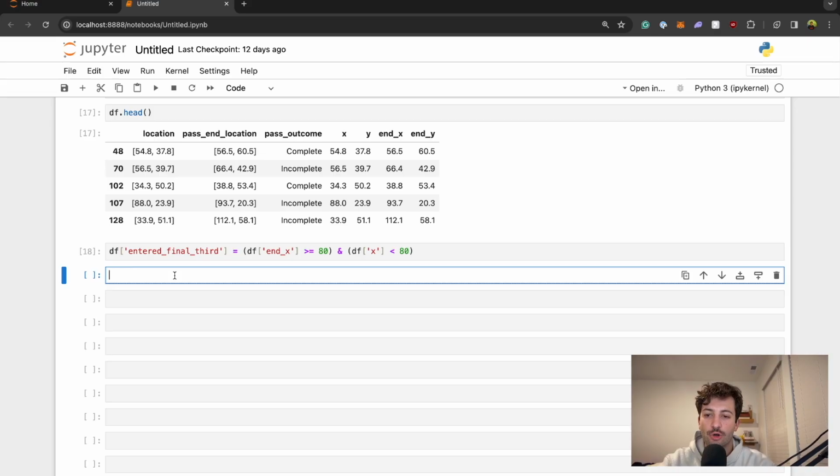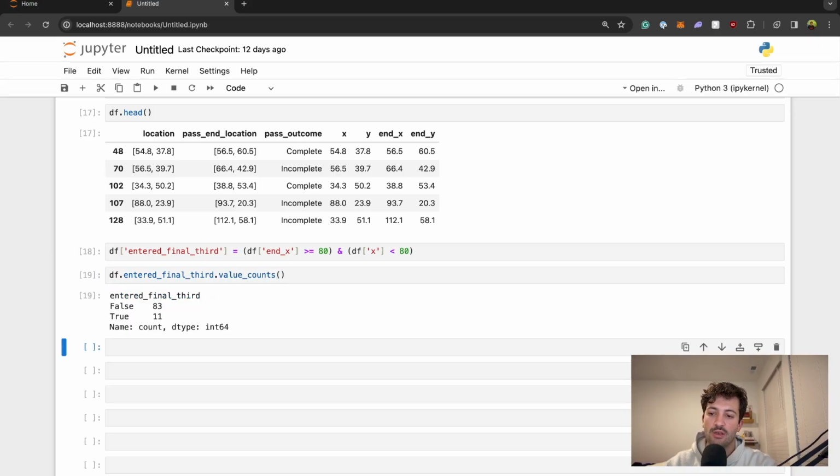We can actually see the grouping of trues and falses if we just do a value counts like we did before. So we'll say df.entered underscore final underscore third dot value underscore counts like that. So as you can see, there were 83 passes that did not end up in the final third, while 11 of them did end up in the final third.